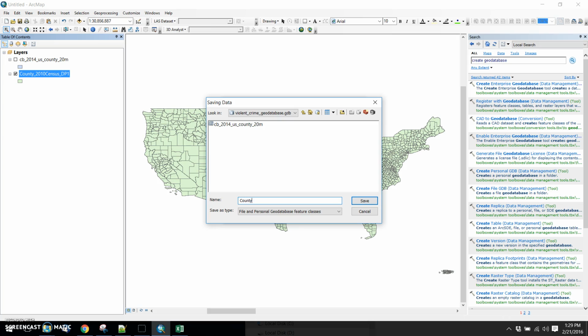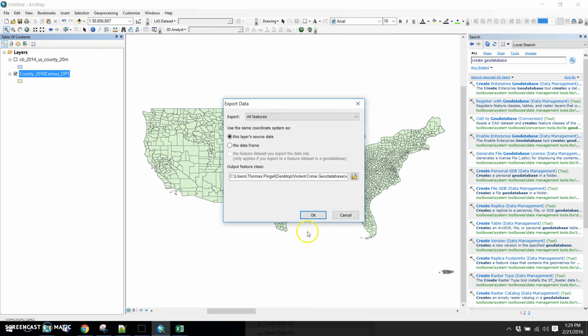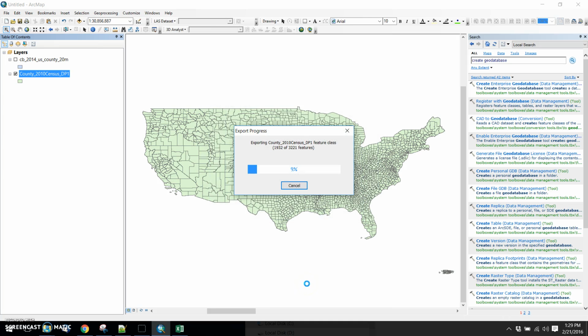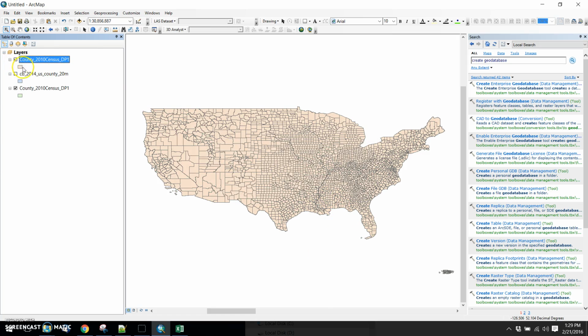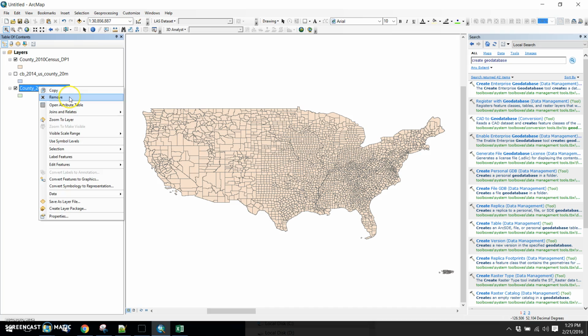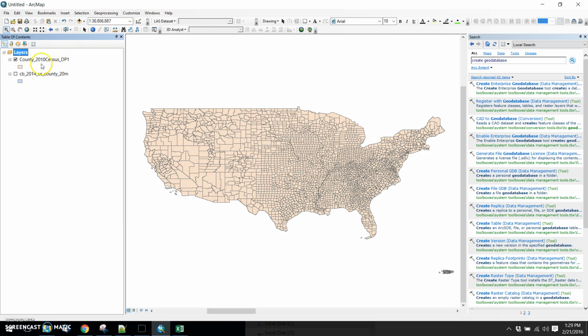In this case, again, I just want to use the same information that we had because that helps me tie the data that I have in my GeoDatabase back to the original data if I lose track of it. So I'll hit save. We'll export that data out. It's going to export all of the counties. We'll add it back in temporarily, and we'll get rid of our old shapefile-based version. So this is essentially just what we had before, except now all of our information is in the GeoDatabase that we created.